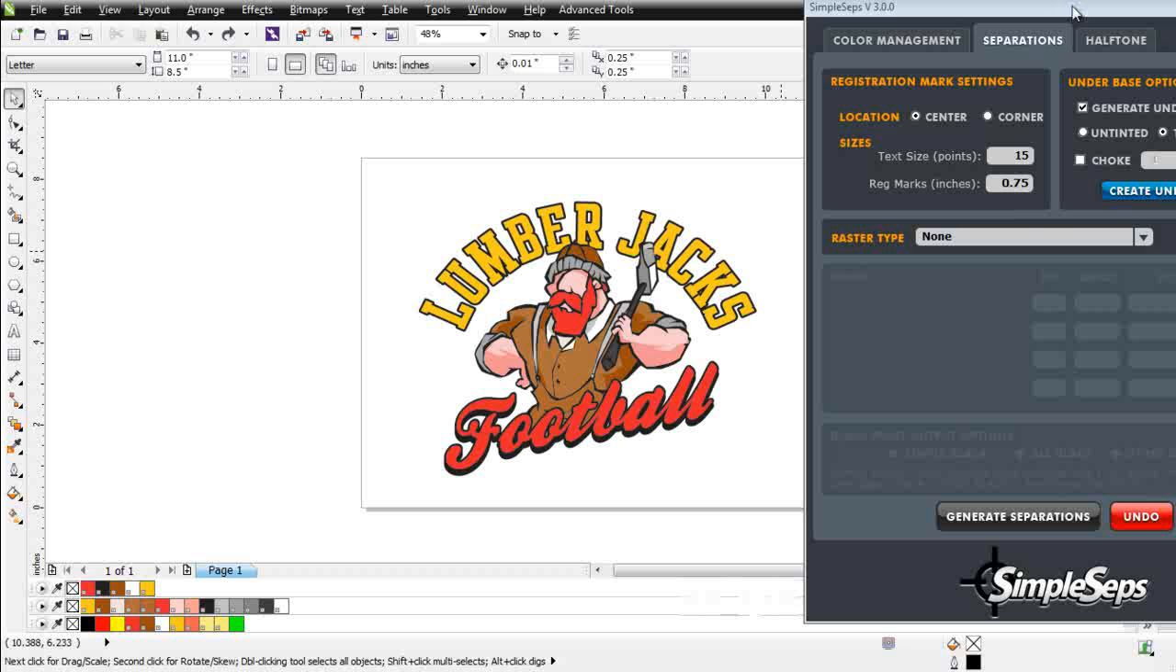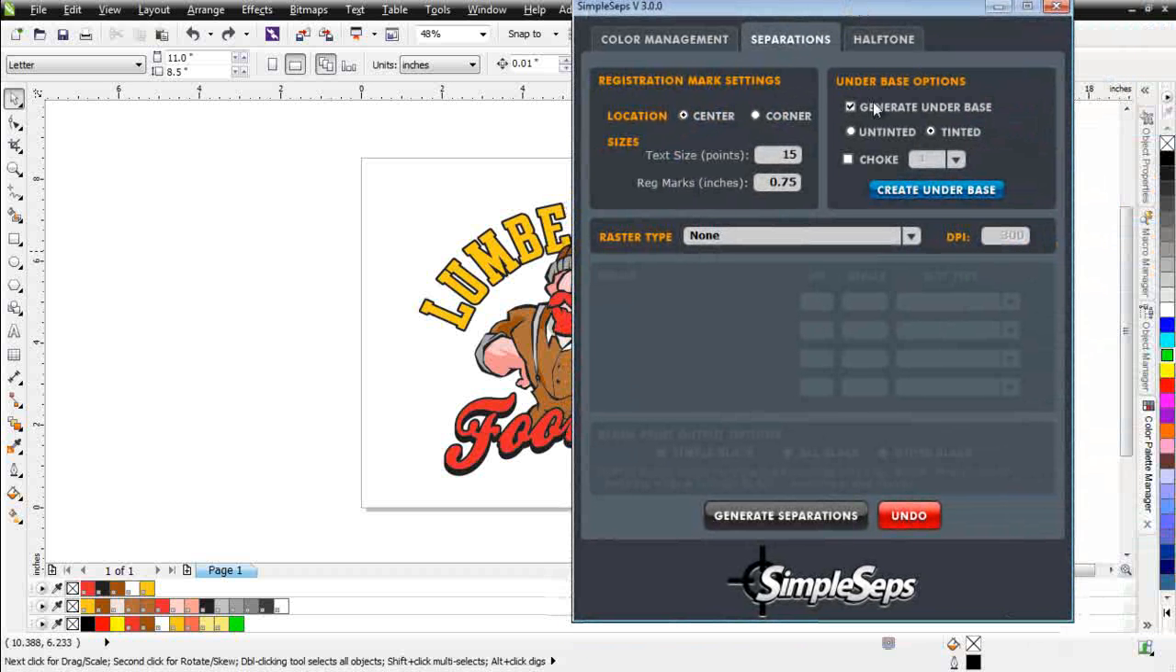So here we can see that working with SimpleSeps Raster, our underbasing options are really going to streamline your workflow and help you reduce or eliminate human error relating to your white bases going out to press. I remember that before I had these tools, I'd sit there and do these manually. And they'd take me 5 or 10 minutes. And if I missed a color or I didn't turn something black that I should have turned black, I'd end up with an area that didn't have the white base under it.